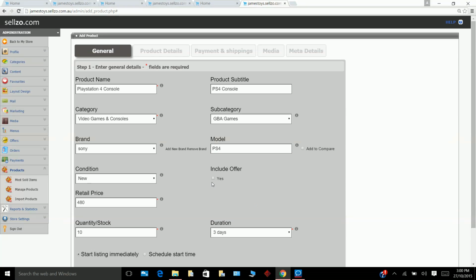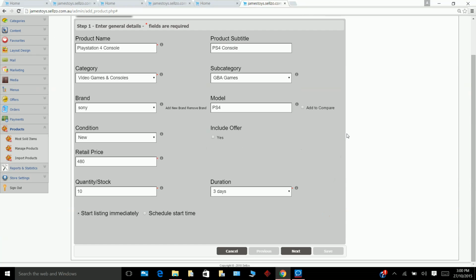Now you can include it in the offer, so we'll talk about this later on. If you include it in the offer, it's a discounted price, so you'll have a retail price and a selling price that you wish to sell, and it appears on the Sellzo front page. It'll cost you money to do that, small fee, and it may be worthwhile looking at. For the exercise purpose, we're not going to do that just yet.